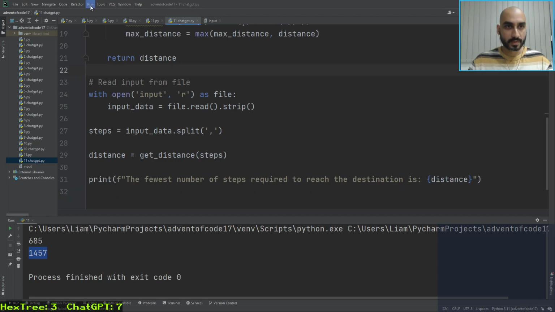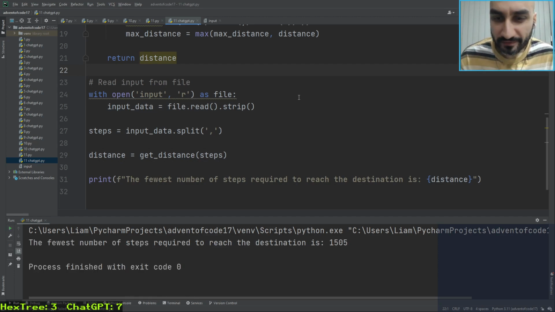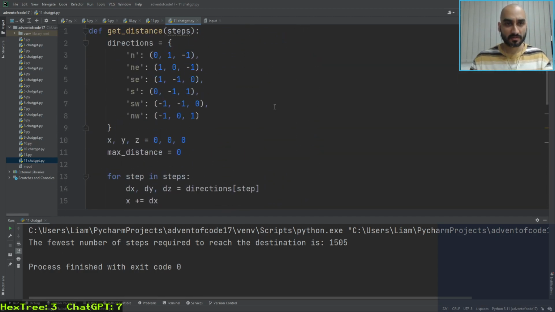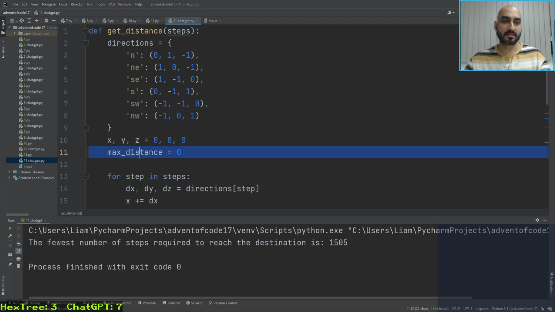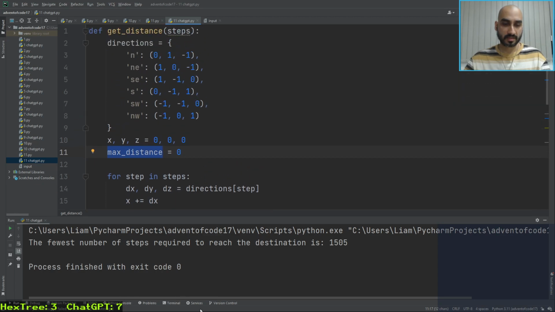All right, let's test it. $1,505? That's wrong. Way off. Oh. What did he get wrong? Why is he computing the max distance? I didn't ask him to do that. He's cutting corners here. And it's not even the correct answer if that was the question.